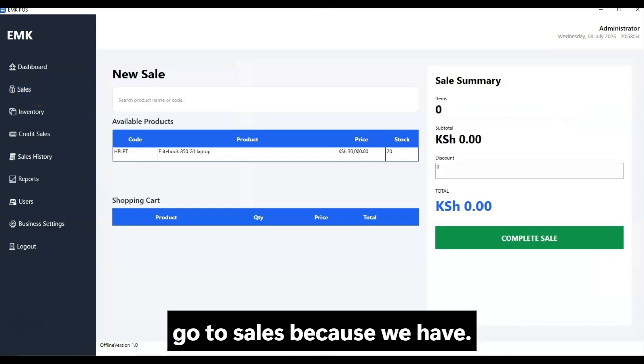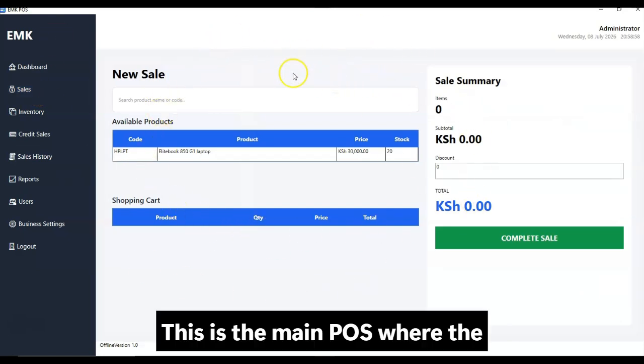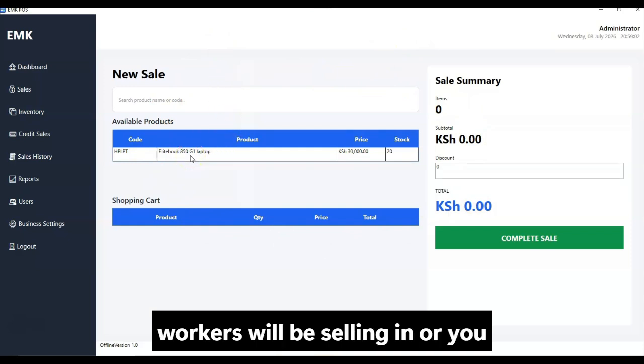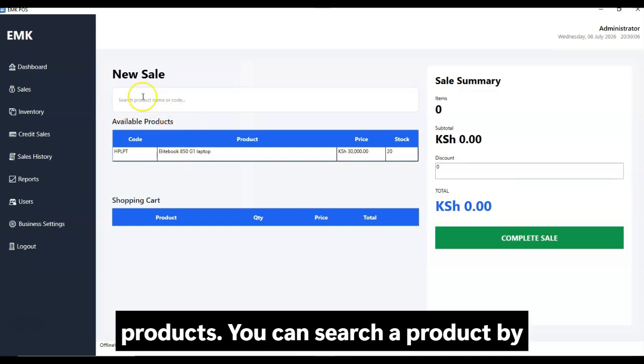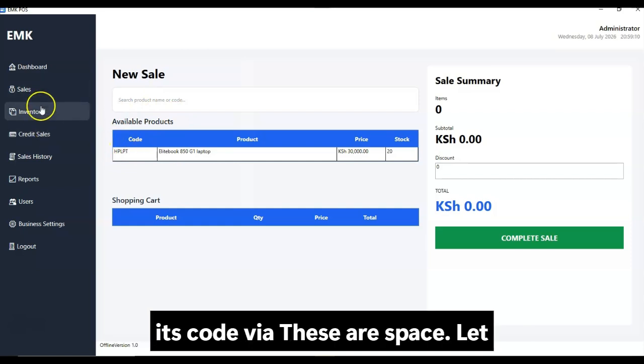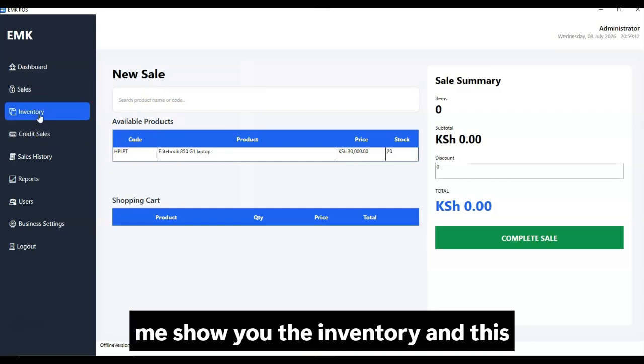Let's go to sales. This is the main POS where the workers will be selling, or you yourself will be selling the products. You can search a product by its code. Over here, let me show you the inventory.